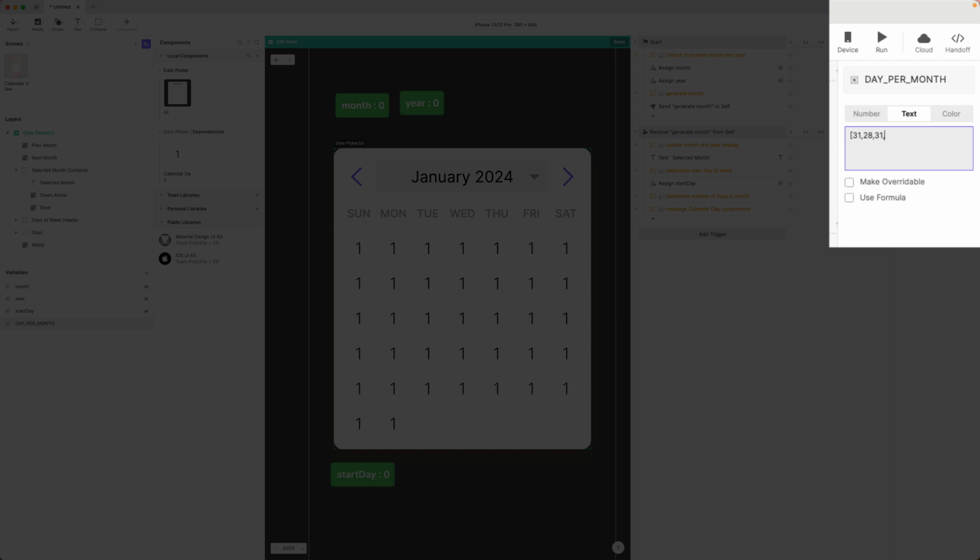March has 31. April has 30. May has 31. June has 30. July has 31. August has 31. September has 30. October has 31. November has 30. And December has 31. We want to make sure that we've got 12 in here. So 1, 2, 3, 4, 5, 6, 7, 8, 9, 10, 11, 12. Okay, so there we go.